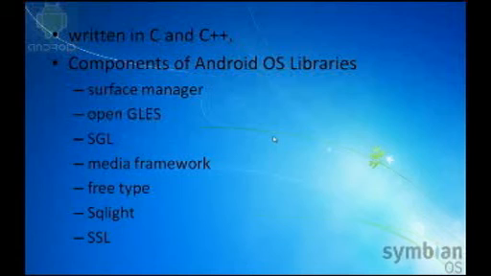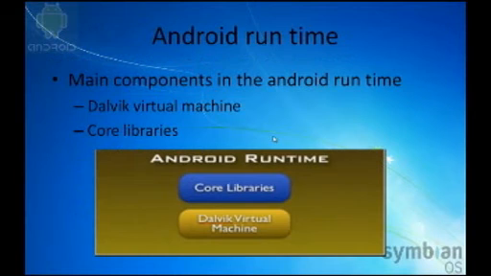WebKit is the open-source browser engine that is used as the core of the web browser, and it's the same browser that's powering Safari from Apple iPhone. Next is the Android runtime. The main component in the Android runtime is the Dalvik virtual machine.